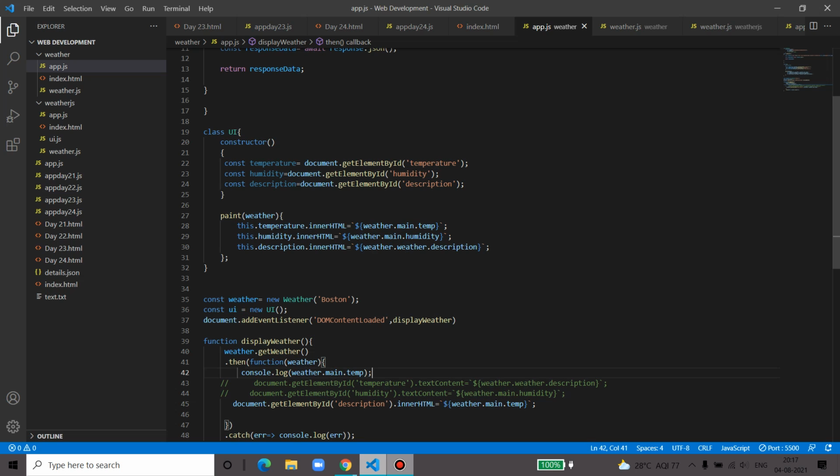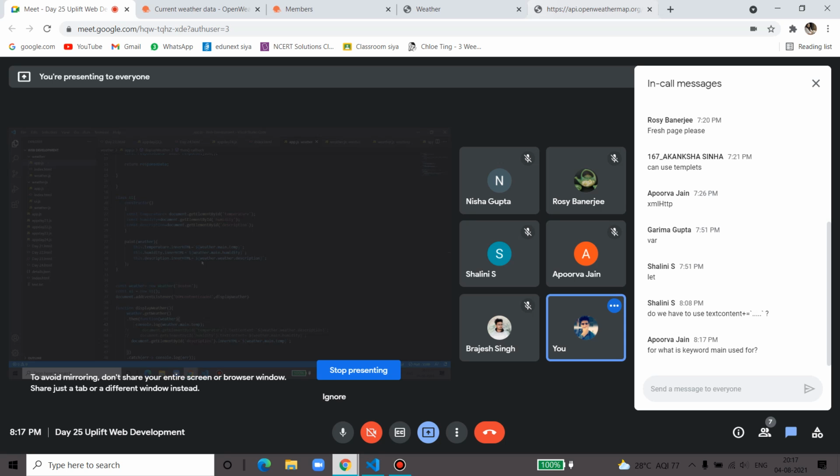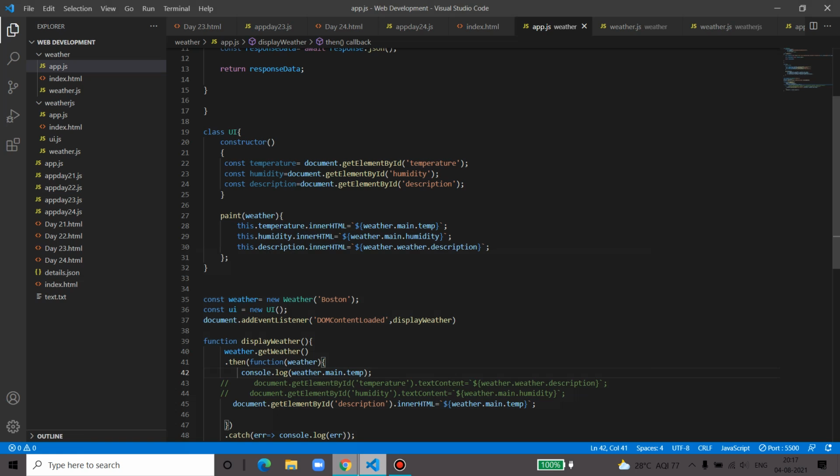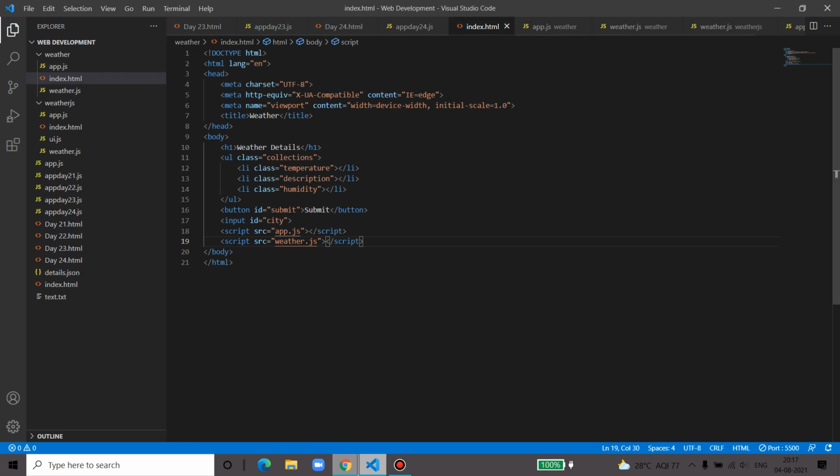No, I used weather, which is basically inside the weather API. There's a main present here. Inside main we have temp. So to access that we have to do weather.main.temp. That's why it's working with console log. I don't know why it's just showing an error with innerHTML. This shouldn't be possible also.